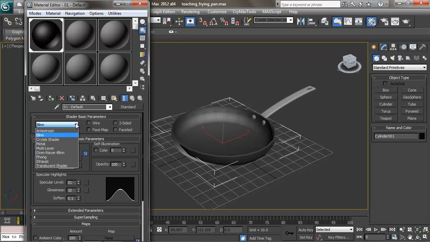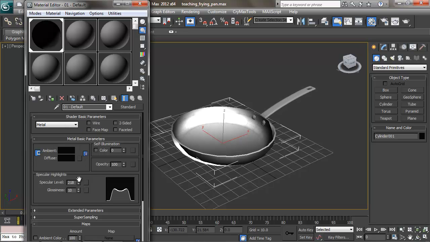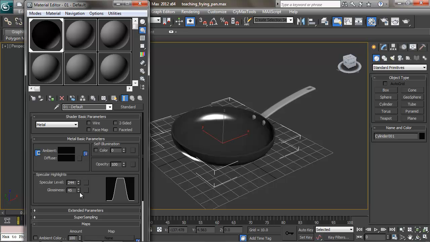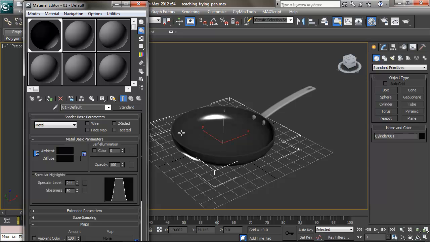And let's change our shader type to metal perhaps. And let's make this puppy nice and shiny. Not that shiny though. And it's kind of useless to look at what it looks like in the viewport, because it'll all look different by the time we render it. And we haven't gotten to rendering yet. So let's give this guy our very first test render.